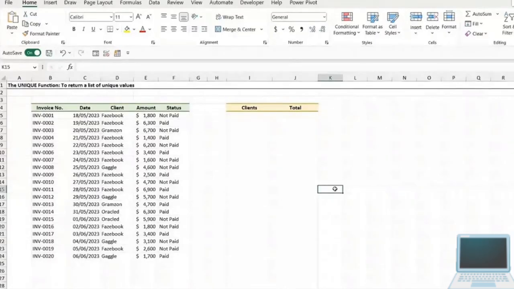Honestly, when this was released, I can't believe it. This is the function that I've been looking for my entire life. What this will allow us to do is extract a unique list from a range of cells. So effectively, it's almost like it removes duplicates from a list, and it is so simple to use.